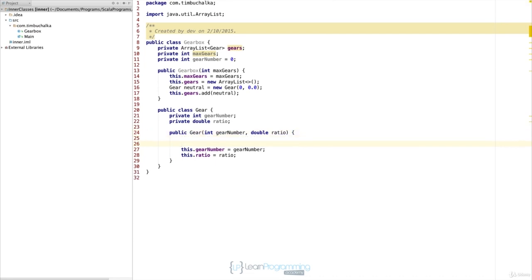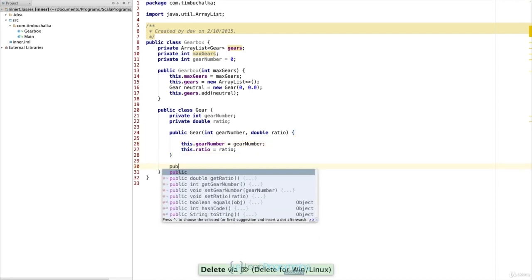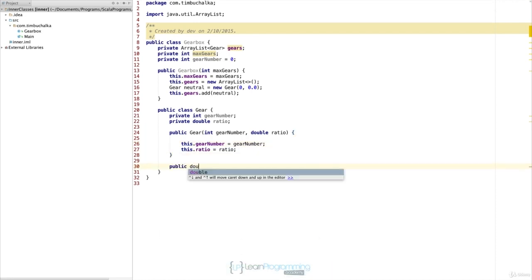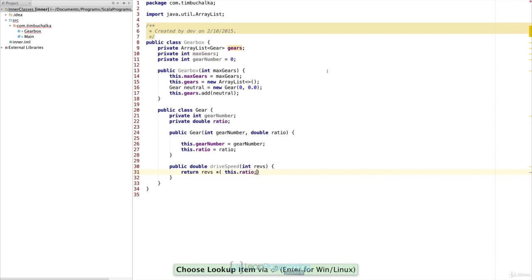And we'll just create a public method for driveSpeed, which will basically accept the number of revs as a parameter and multiply that by the ratio to get the drive speed. So to do that, as we normally do, we just create a method. So public double driveSpeed, int revs. We could return revs multiplied by ratio. So there's the definition for an inner class.